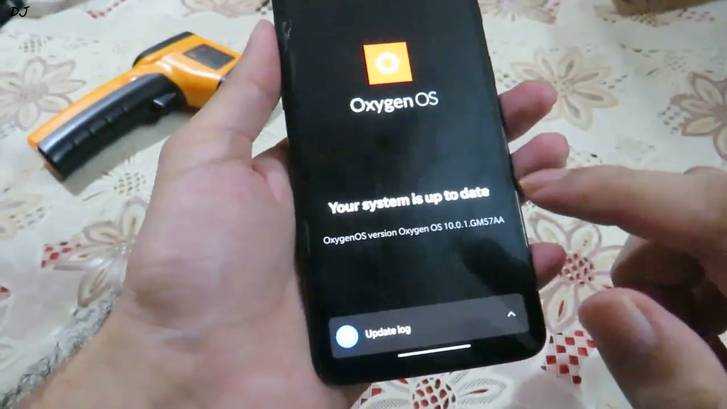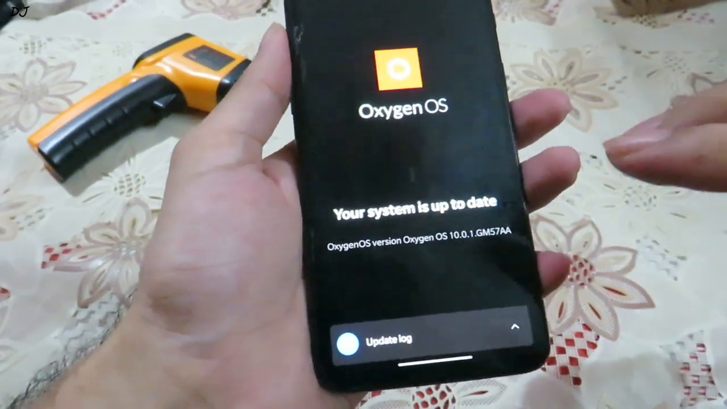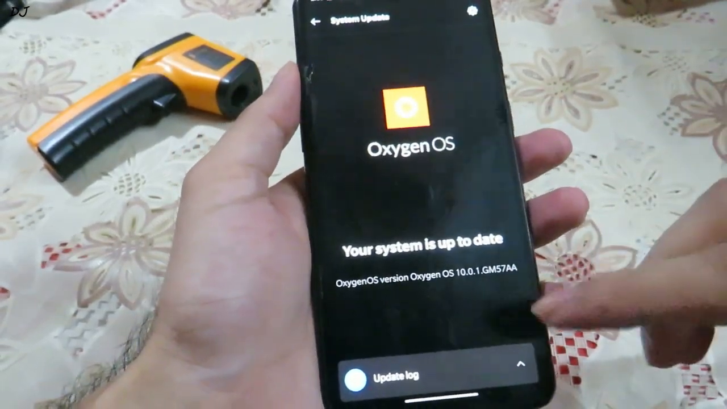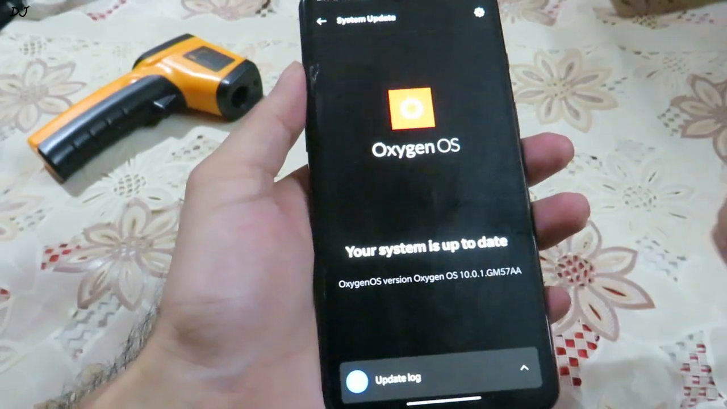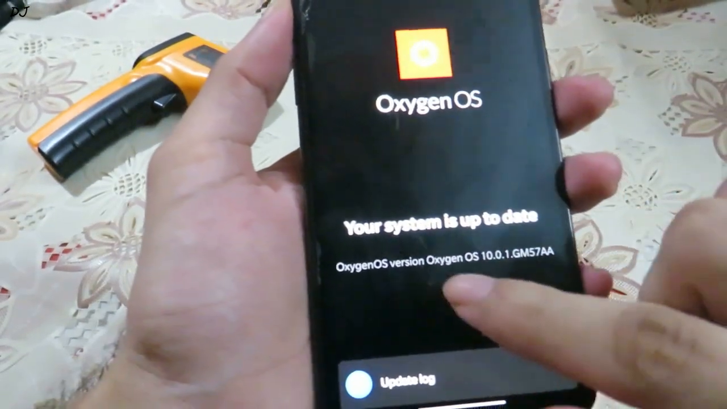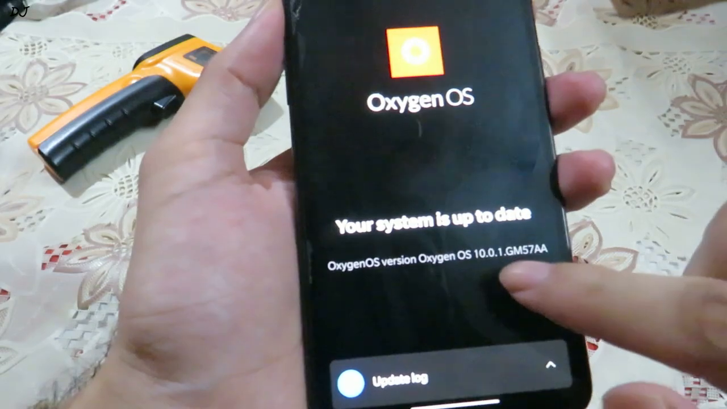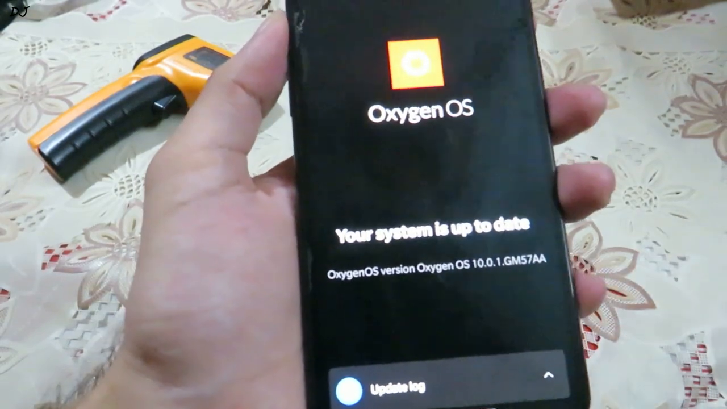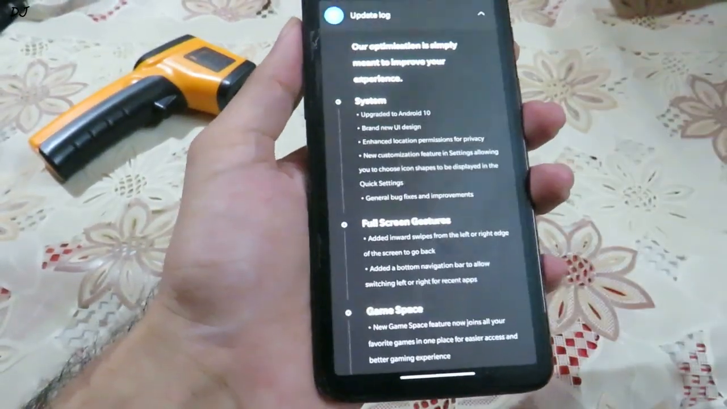Here as you can see guys, it was searching for the new update. Since I have already updated my phone to the new version, it's showing your system is up to date. The new update is the Oxygen OS version 10.0.1.GM57AA. So let me just show you the update log.